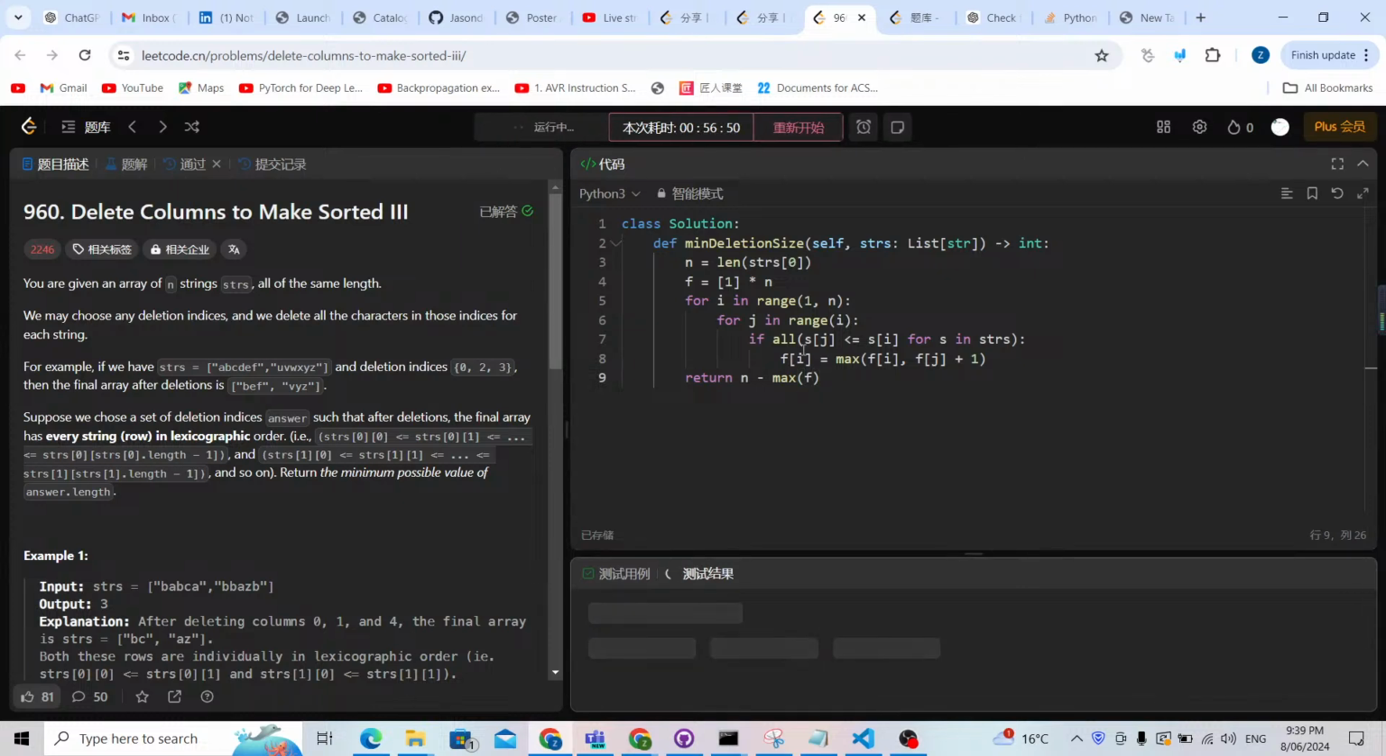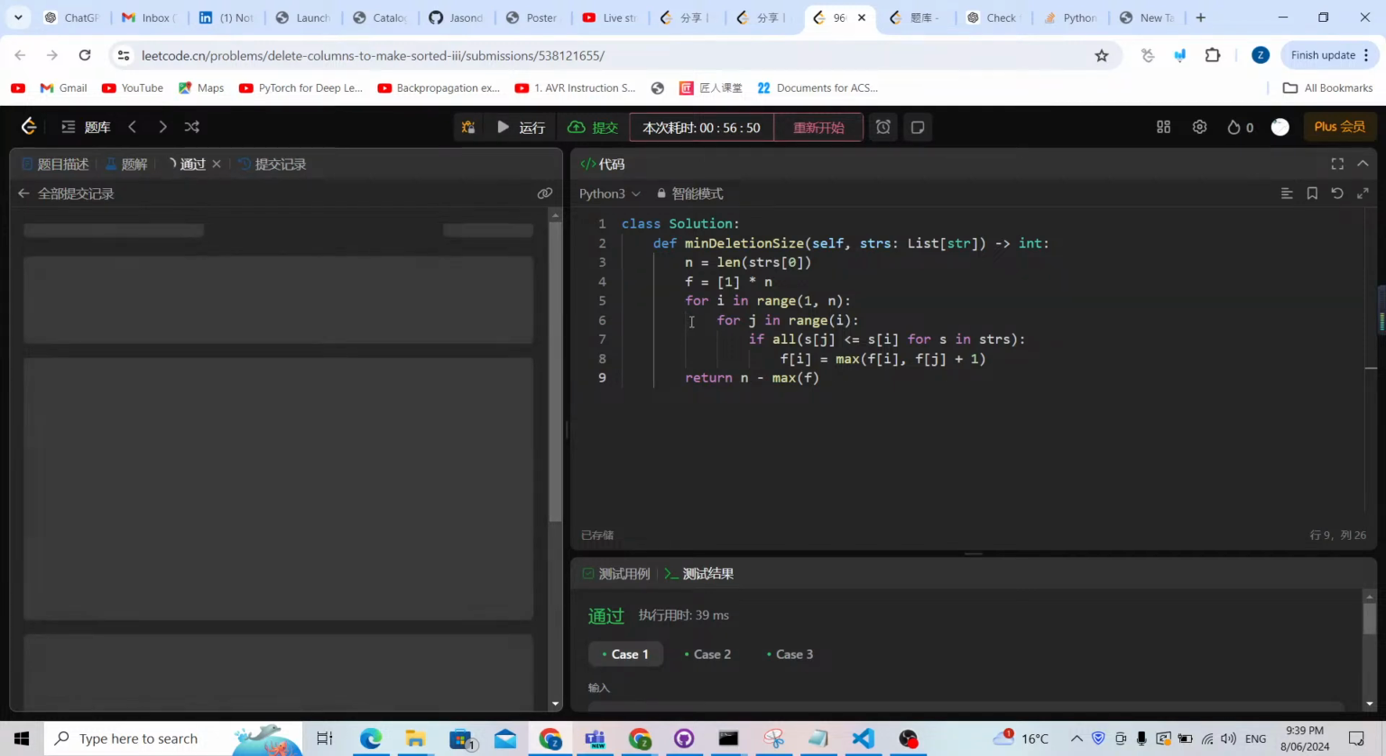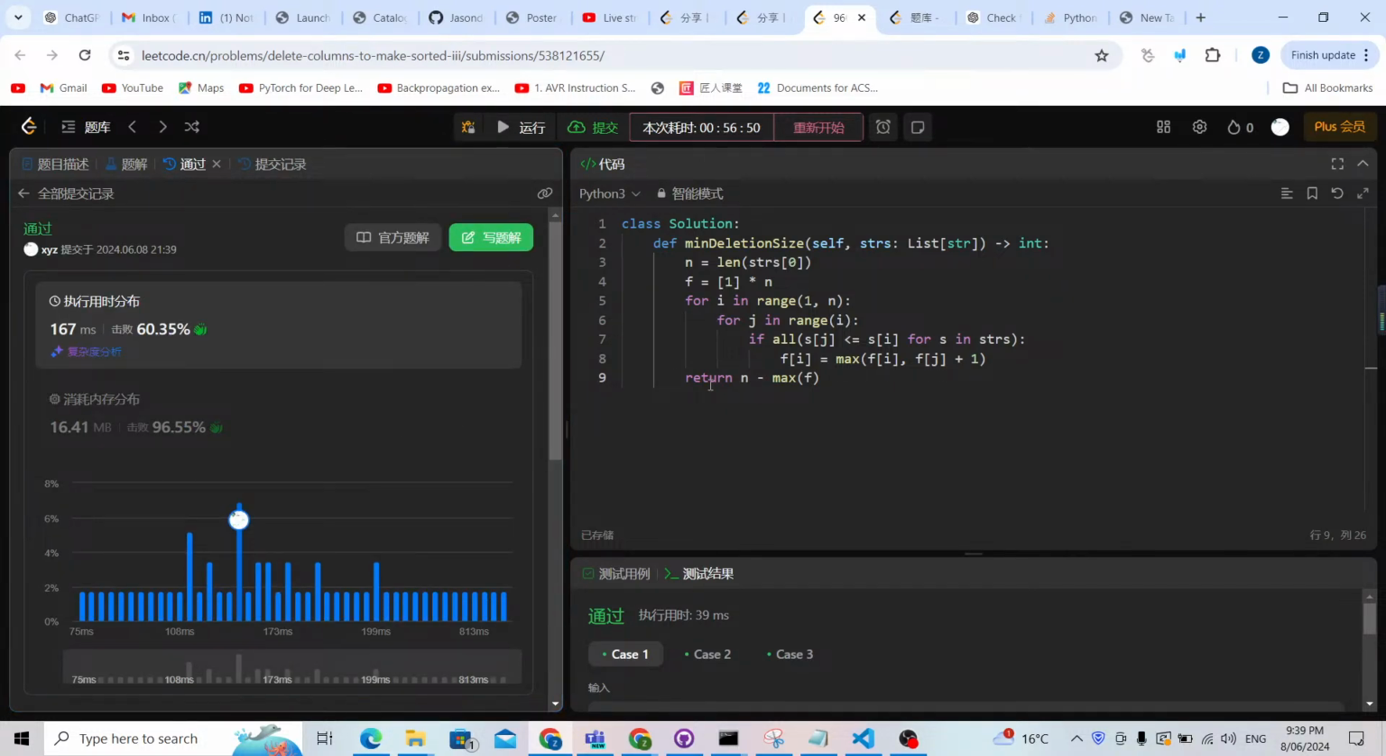Now let me submit it to check if it works. Yeah, as you can see, it works. Now let me submit it to check. Yeah, as you can see, it passed and it's pretty fast.